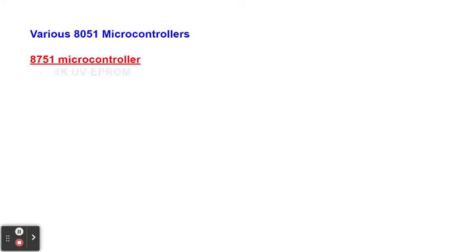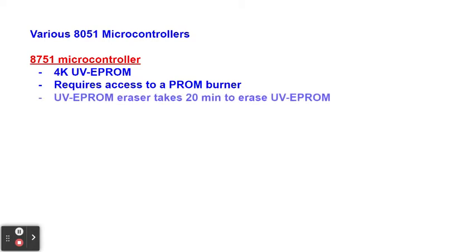Now for the other 8051 microcontrollers, we have the 8751. It has a 4 kilobyte UV EPROM and requires access to a PROM burner. The UV EPROM eraser takes 20 minutes to erase the contents of the UV EPROM.